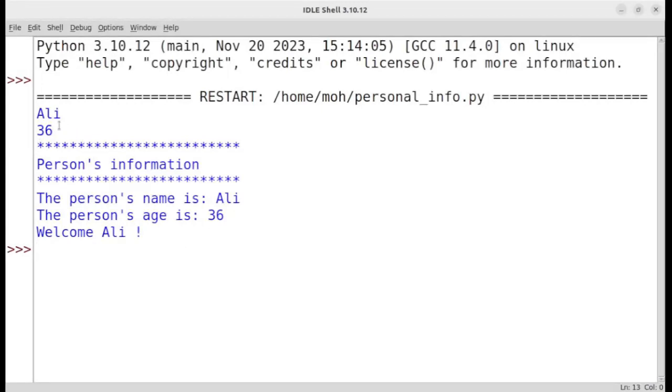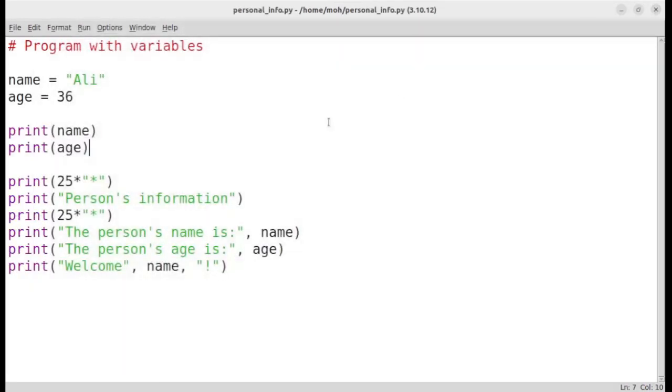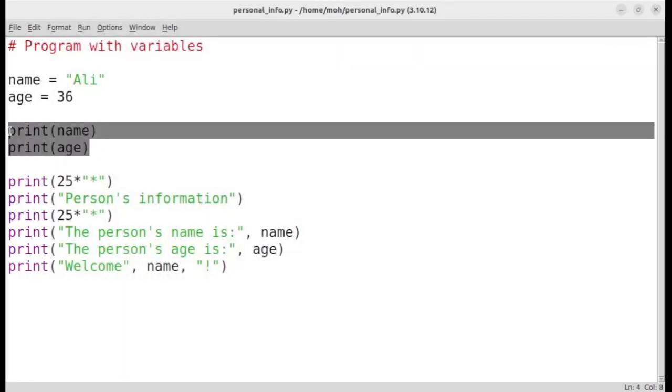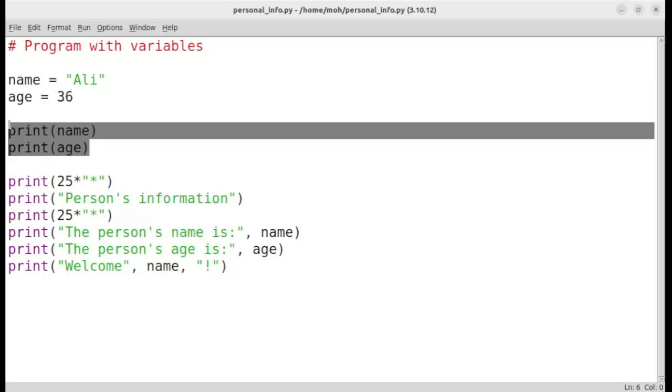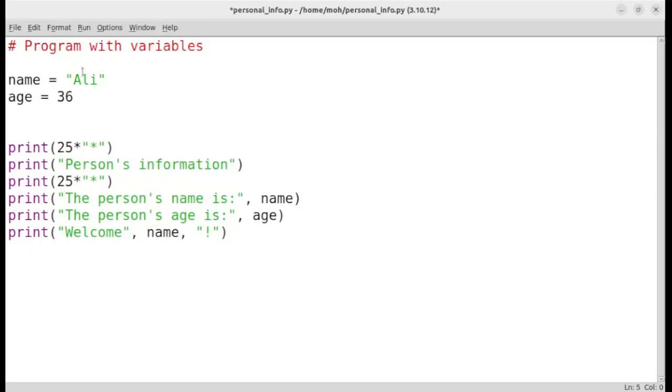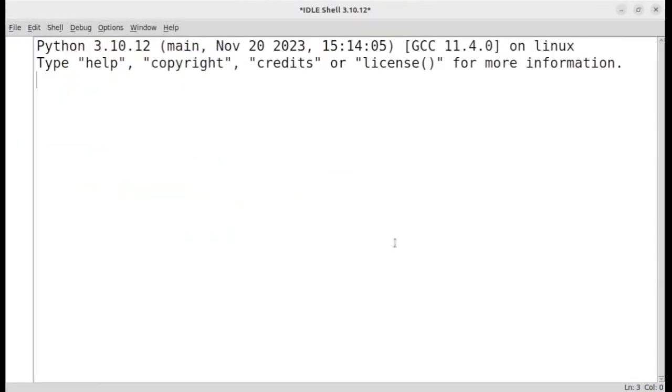So just ignore these two lines here, because they are there just because we have these two print statements that we used previously to explain. So if we remove them now and keep just the same code as we used in the first example and run again, we will have exactly the same output.